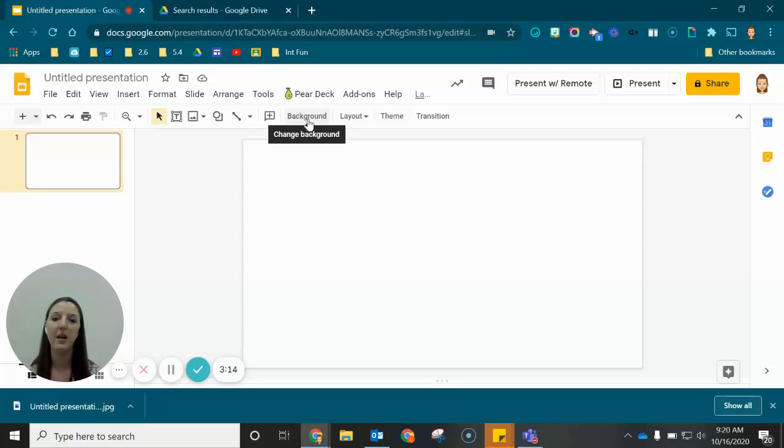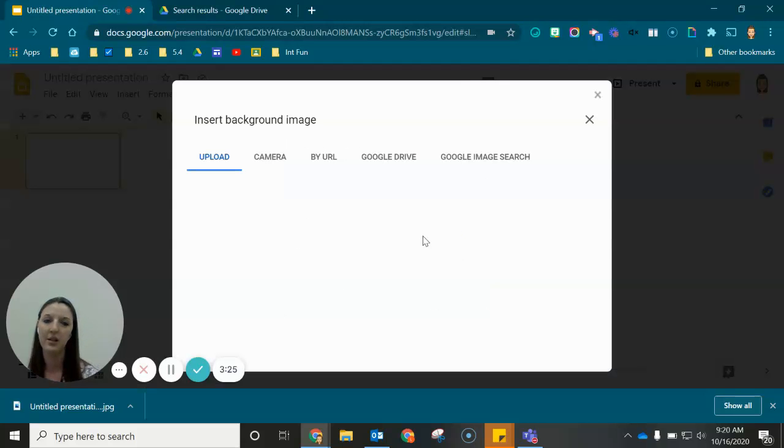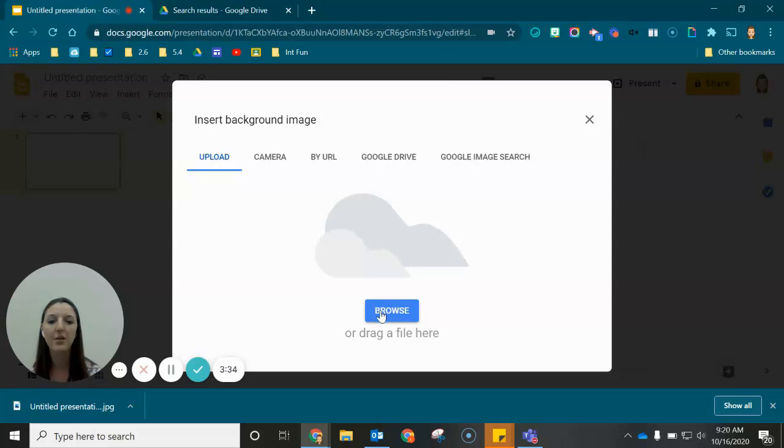You'll notice that you have a button that says background. When you click on this, you are prompted to either set a background color or set a background image. In this case, we want to choose an image. Notice that the default is to come to this upload tab, and I can either browse my computer for this download, or because I just downloaded it right now, that download is actually located down here at the bottom left of my screen.